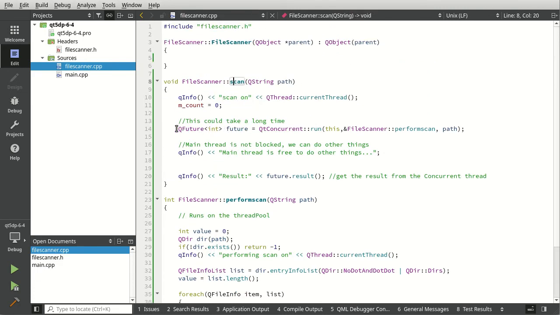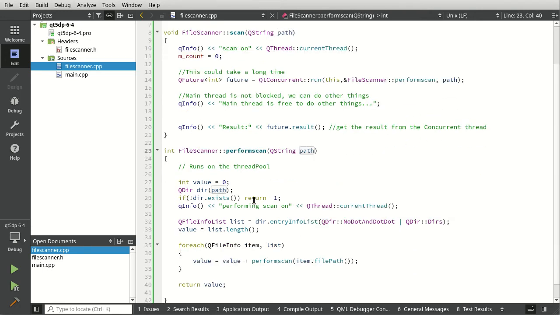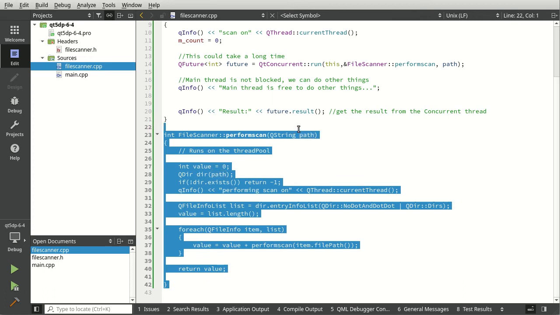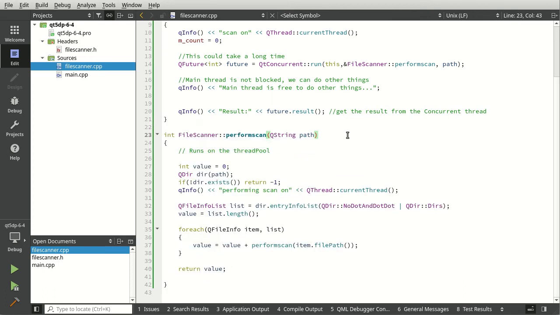And it's going to say, hey, you know what? This could take a very long time, so I want to do this concurrently. QtConcurrent run is going to take this object with this function and a parameter, a path, and it's going to take this whole thing and shove it off into the thread pool. And when it's done, then we will have a future result. We can do other things. And at our convenience, when we're ready, we can say future result. And this will block if it's not ready. If it's ready, it's just going to hand it back immediately.